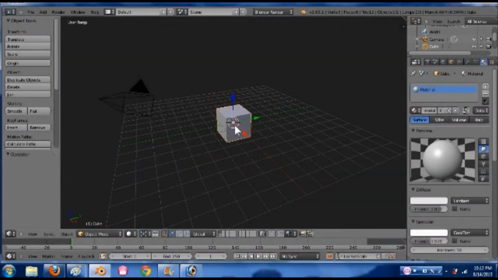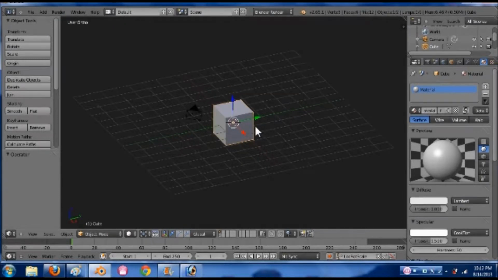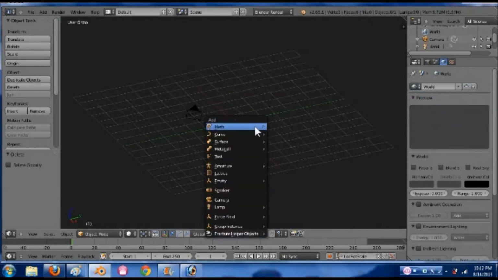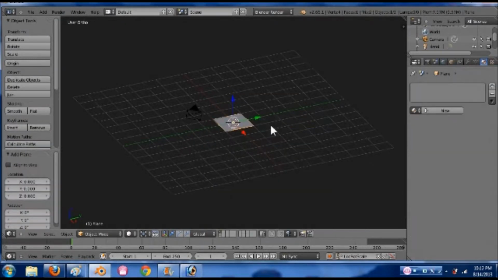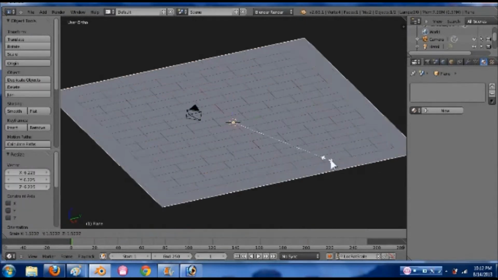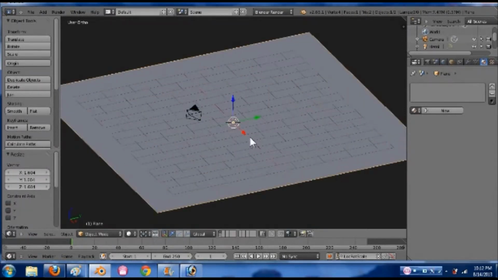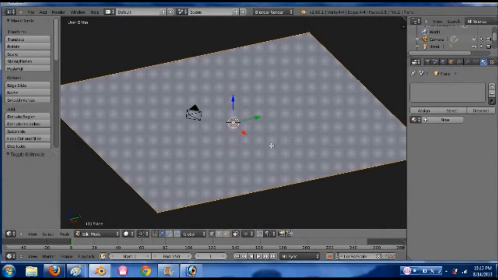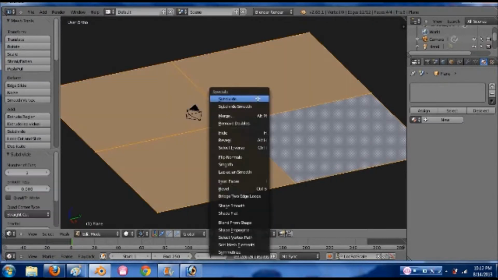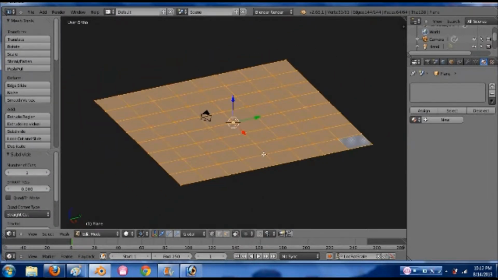This is a technique I learned a couple months ago. I only used it probably once or twice, actually. Because I think that whereas it does work, it's not very effective. So I'm going to subdivide this plane a few times, not as much as the last one.